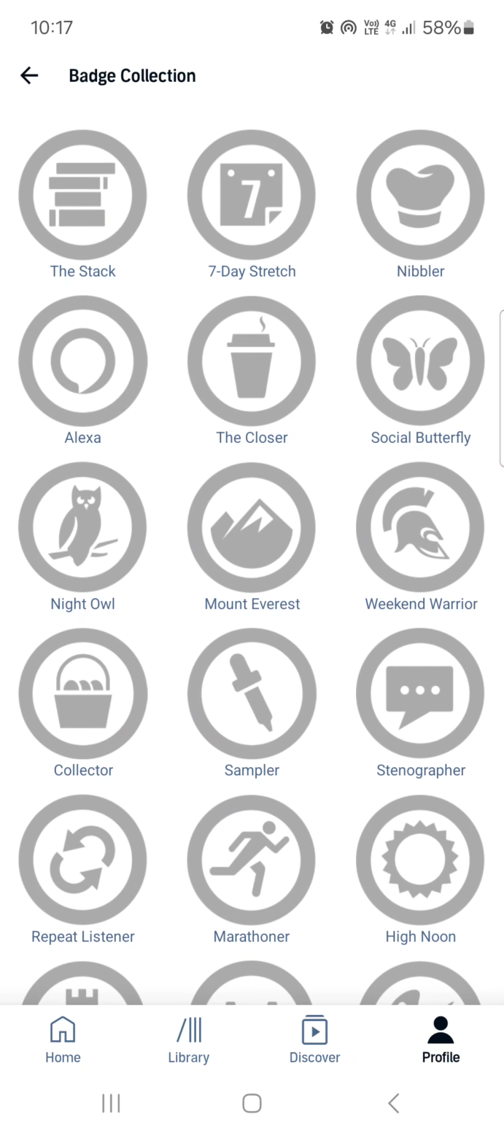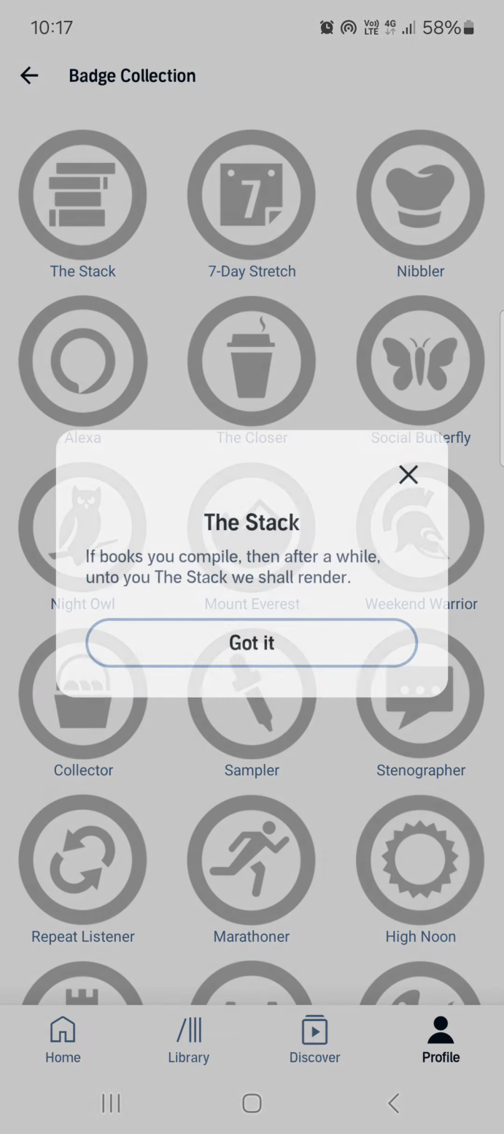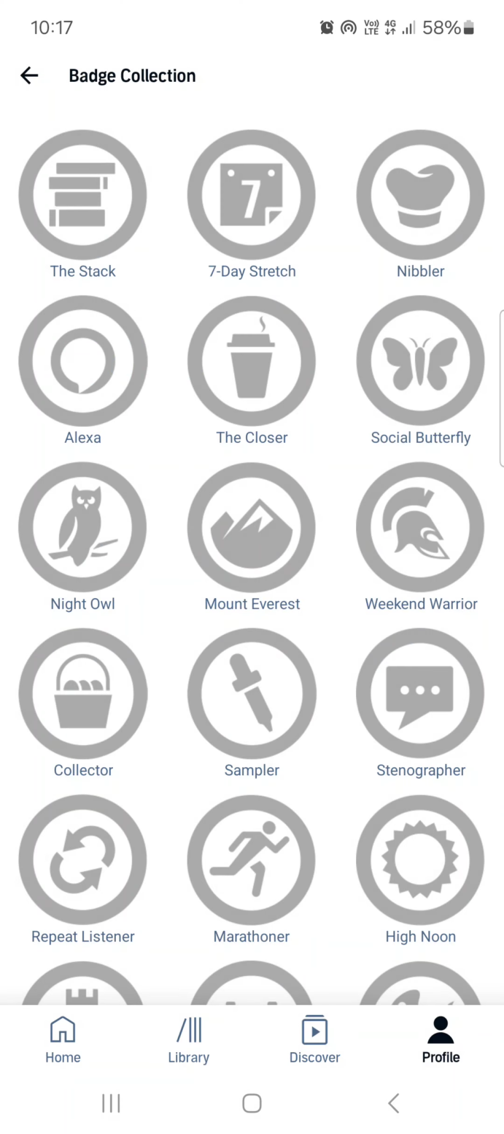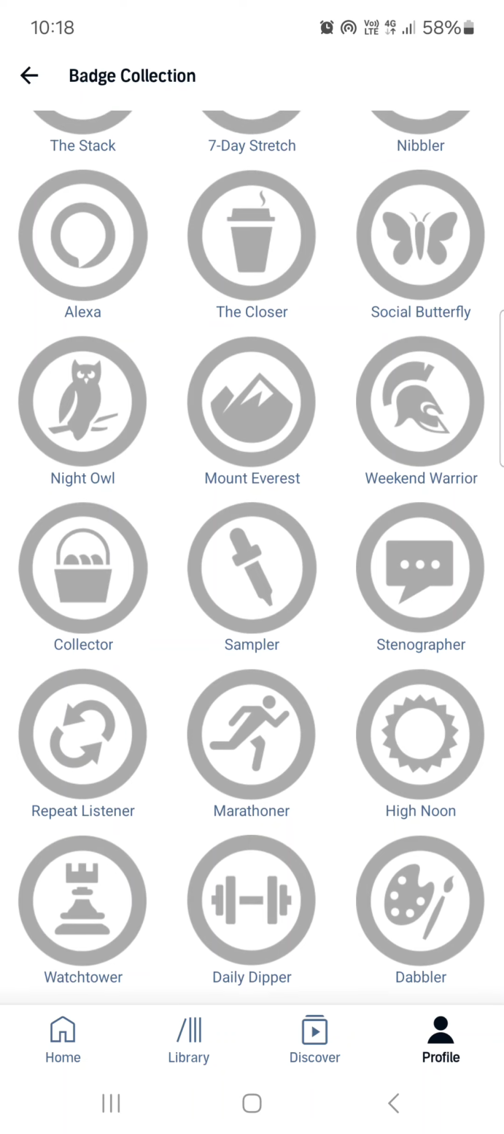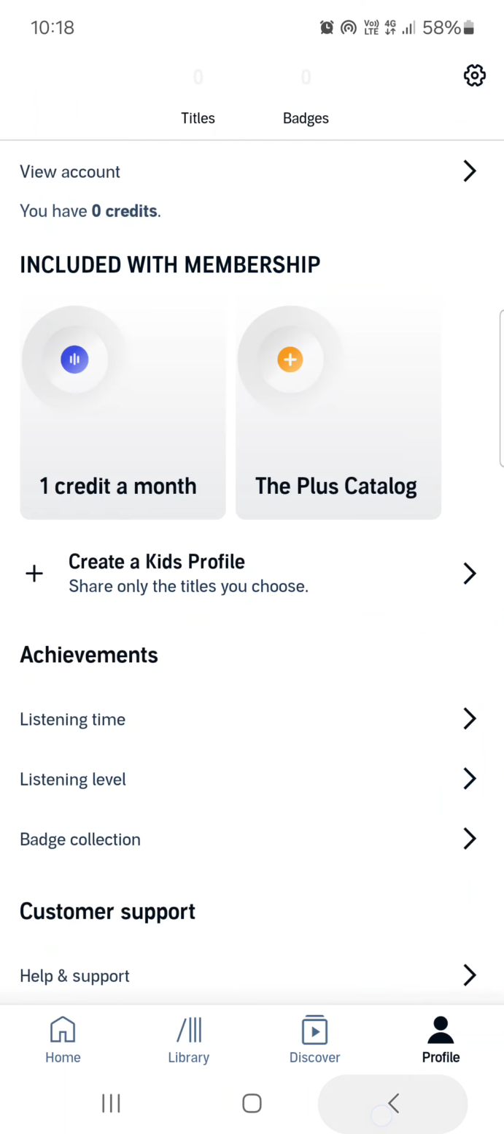We have some interesting badges that we can collect, and yeah, this is how you can view your achievements.